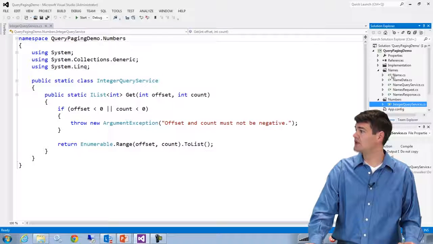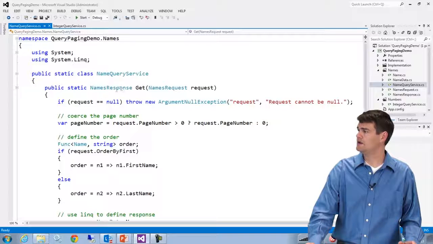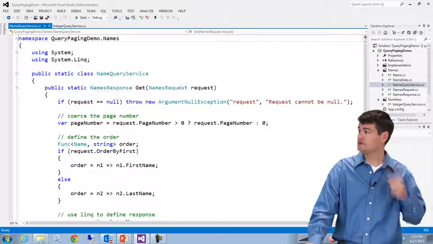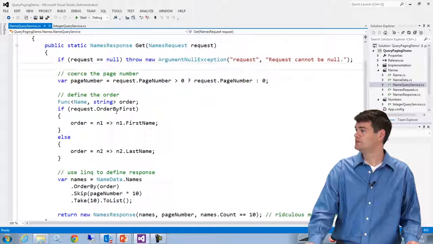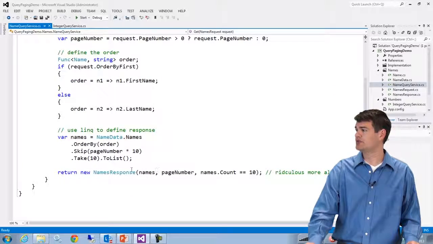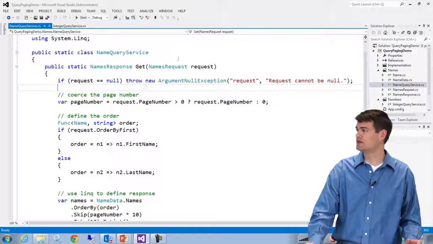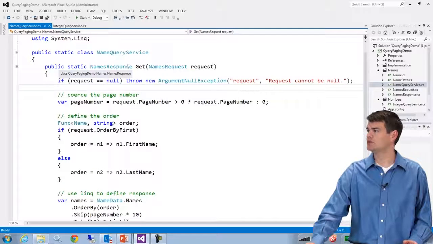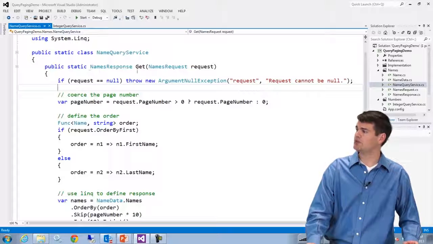And then there's the name service. This is a little more advanced, but also more real world. It just takes a model of a names request and returns a names response. It's essentially going to use a data source in the back. It's a text file that has a bunch of names in it, and we're going to use LINQ to get those. But essentially it's going to model this off of what you might see in a web API, where you request something and then get a response.